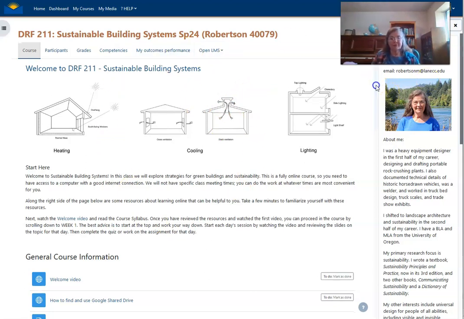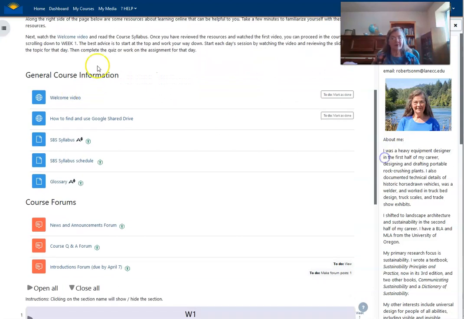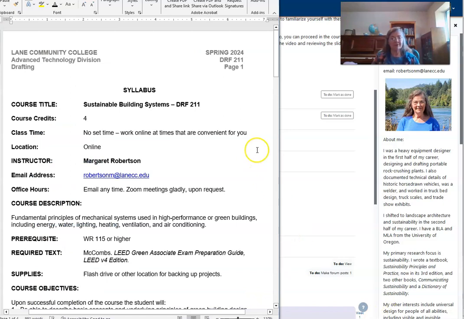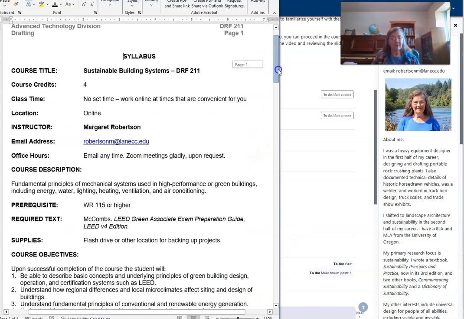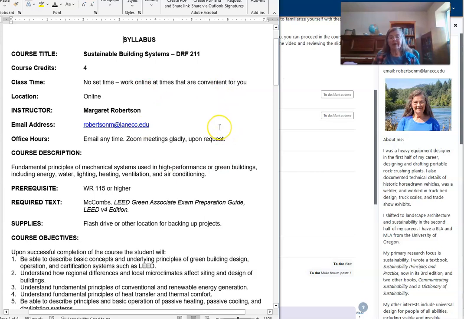And as we scroll down, we find some general information. And let's just look at these things one by one. First, let's look at the syllabus. And it looks like this. I don't have any set office hours, but you are welcome to contact me anytime, and we can set up Zoom meetings if we want to, or email each other.